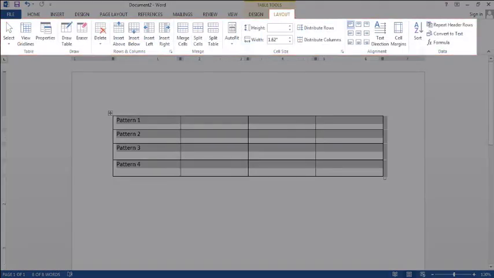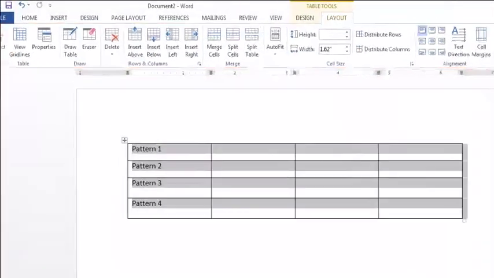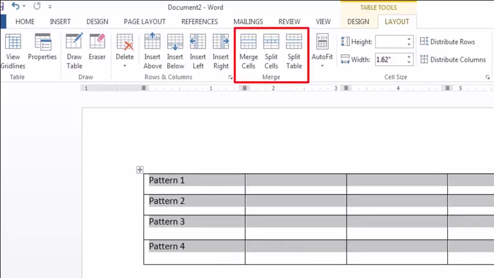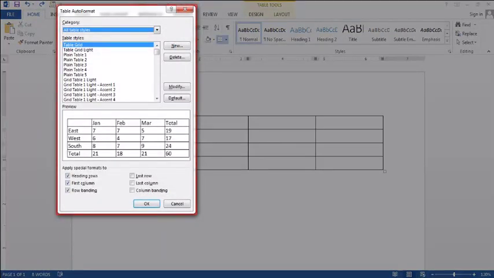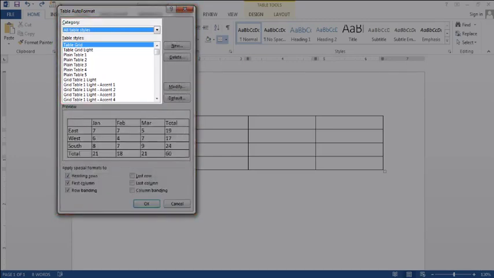Under the Table menu, options are available for merging or splitting cells. The Table Auto Format option allows us to easily and quickly modify the table by choosing a Category and Table Style and clicking the Apply button.